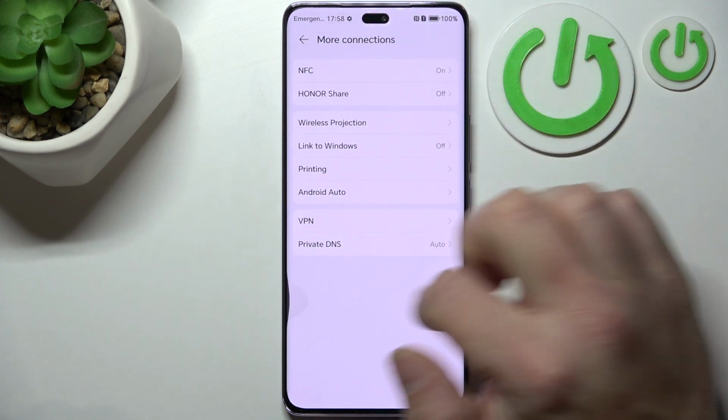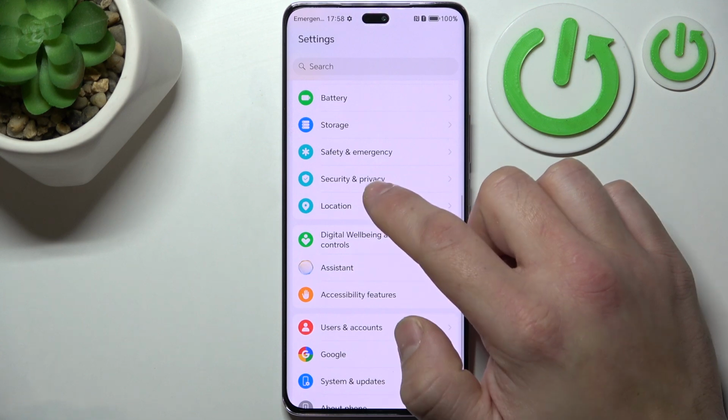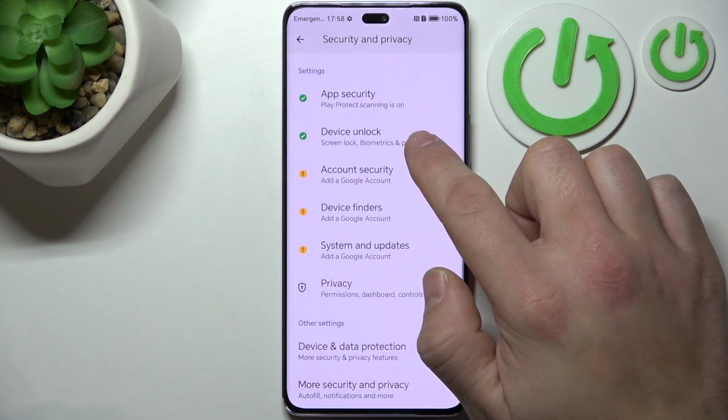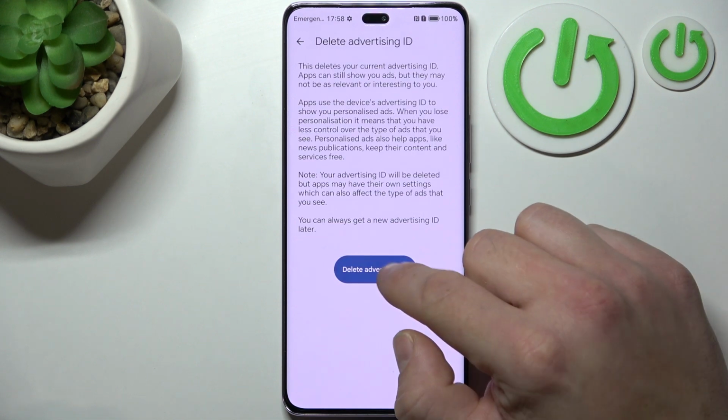In the end, you can go to Privacy, Ads, and delete Advertising ID.